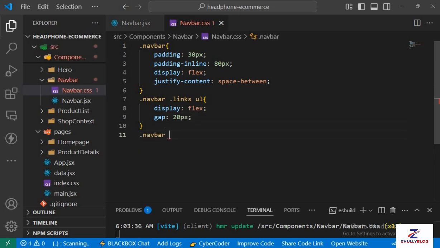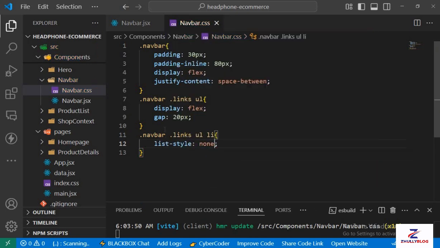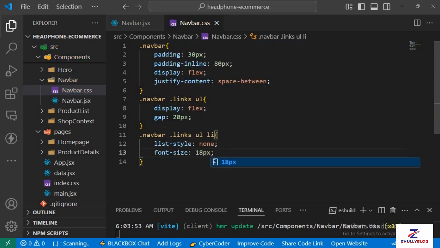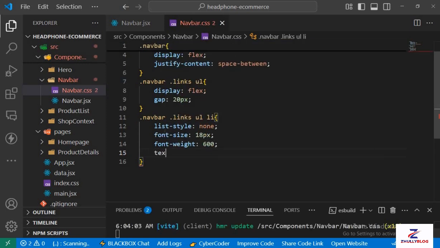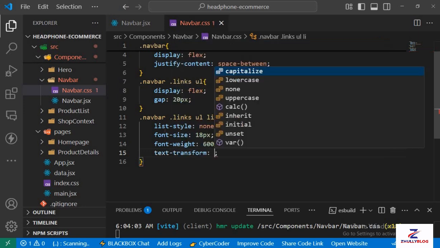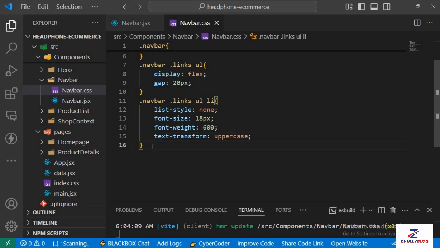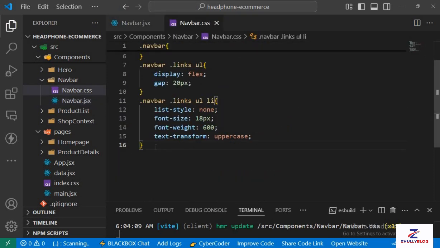That's navbar. That's links. Then for each of the list items as well, list style, we'll set this to none. The font size will be 18 pixels. The font weight will be 600. Text transform, we want to uppercase. So every text in that list item will be uppercase. Then we have the nav icon wrapper. I think that's the next thing. So we have this nav icon wrapper right here.